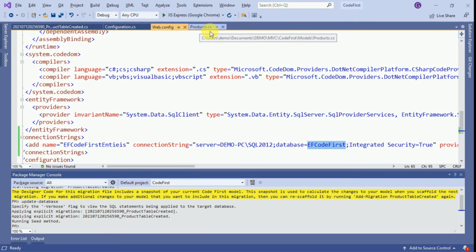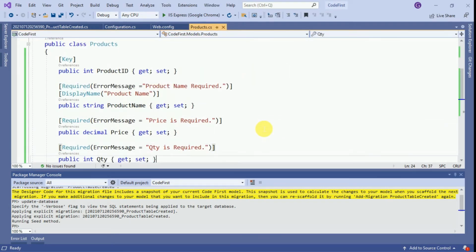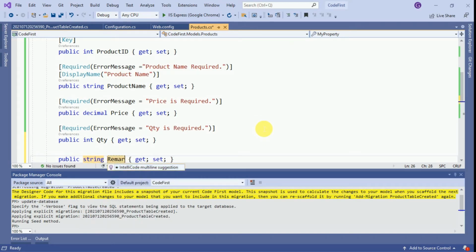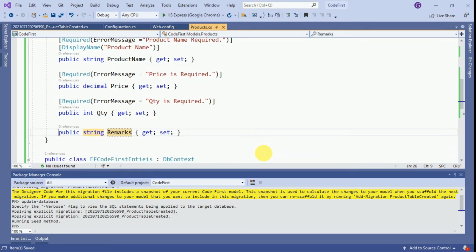We will go to our product class. This is our model class. We will create one more property here. I'm going to add one column here, that is remarks. So I added the column to the model.